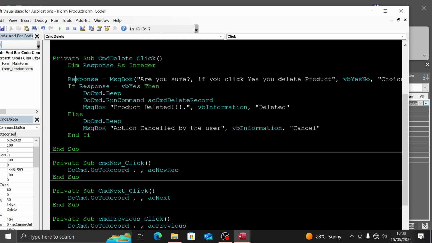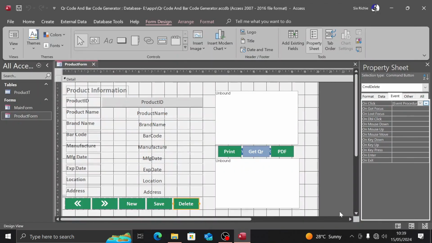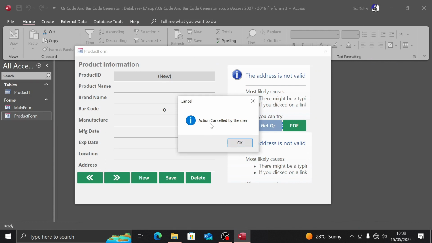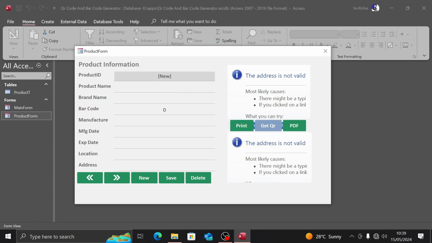We have the variable here, we put the message in that variable, then use that variable to check for yes. If the user clicks yes, then the deletion goes on. Let me test if it works. Are you sure? If you click yes, you delete the product. If I click no, then you see action cancelled by the user. That works perfectly.